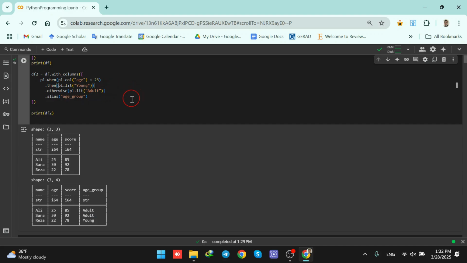In order to check the condition, we use the when function. So when you face this condition, then do this. And to put young, we use the lit function because it's a constant. We learned that we use the lit function, meaning a literal value. Otherwise, meaning that if this condition was not true, otherwise lit, write adult, and name the column age group, and finally print the data frame 2.